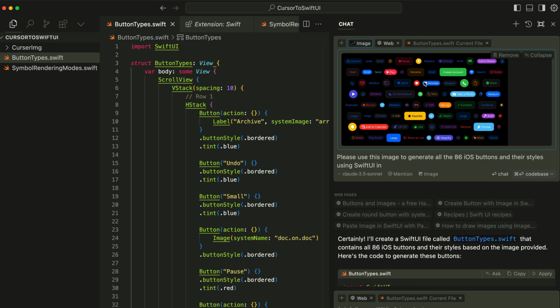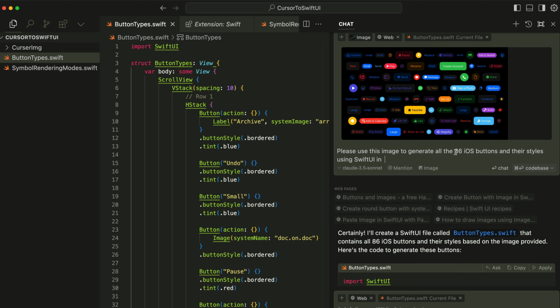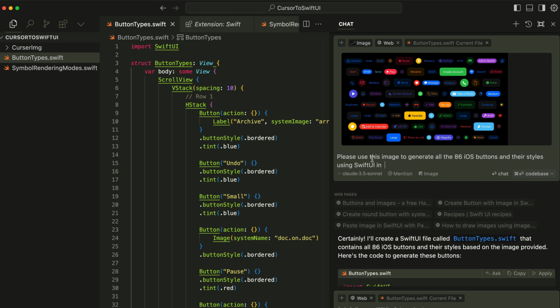So I dragged and dropped this image onto the chat window and gave this prompt to generate all the 86 iOS buttons using SwiftUI. You can click here to specify the model you want to use. Initially, I tried GPT-4o, but the result wasn't as good as Claude 3.5 Sonnet. So I gave this prompt to generate the code from this image into the current file buttontypes.swift.